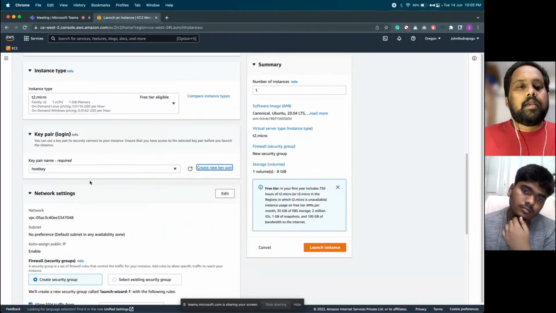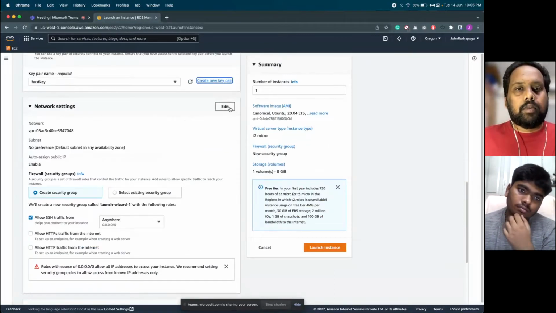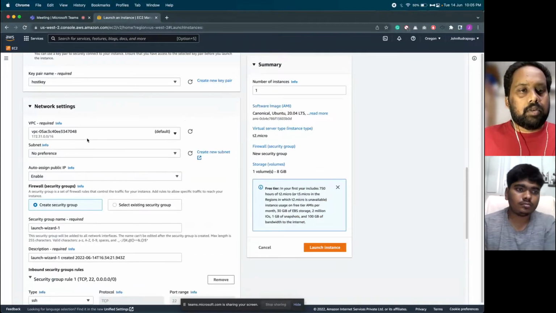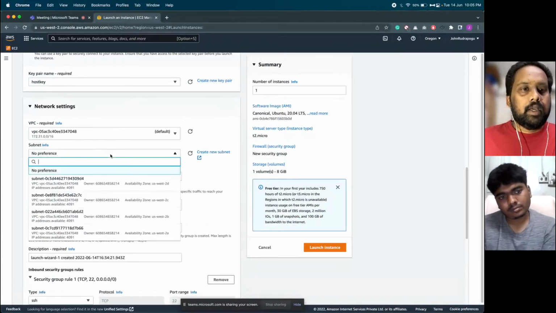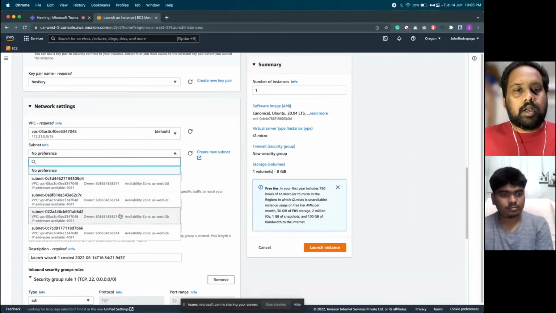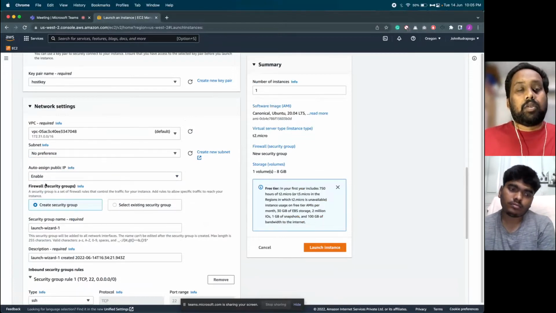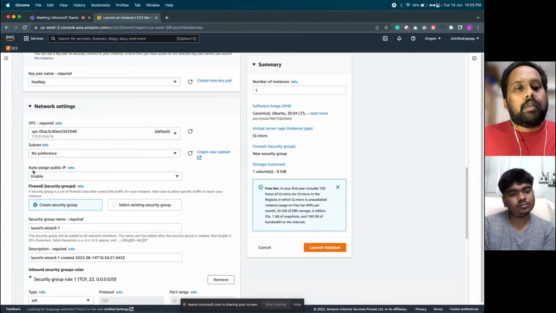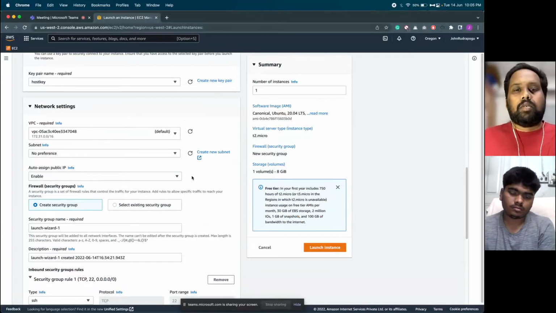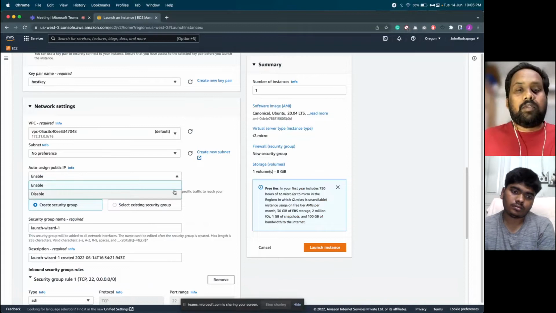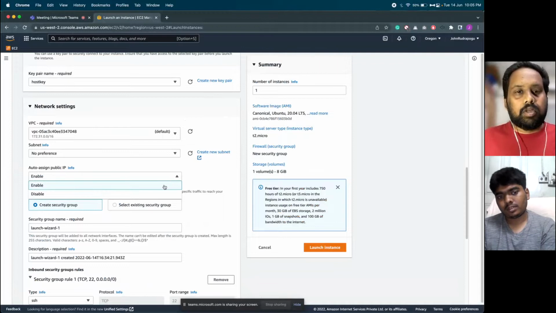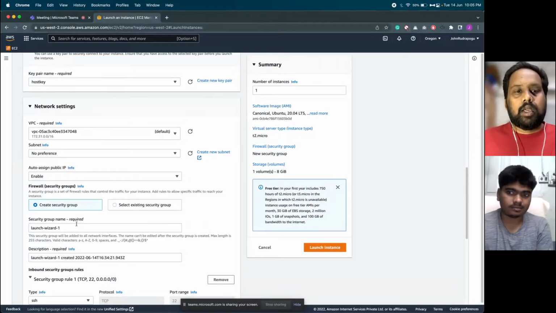After doing that, we need to edit our network settings. We can choose the default VPC. You can also choose your availability zone, but for now it doesn't really matter, so we can leave it as no preference. It will automatically select one based on what's available. You also want an auto-assigned public IP, so it's automatically enabled. If you want something unique for yourself, you can disable that and it will prompt you to do that, but for now we're just going to enable it.